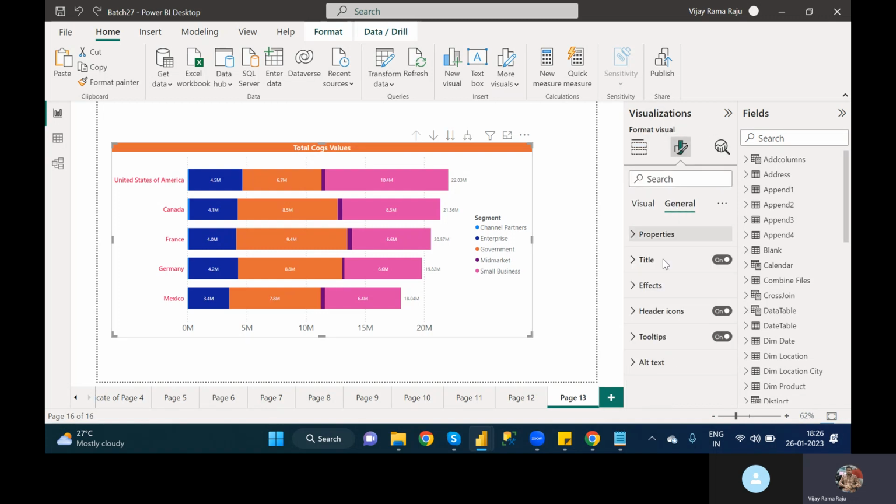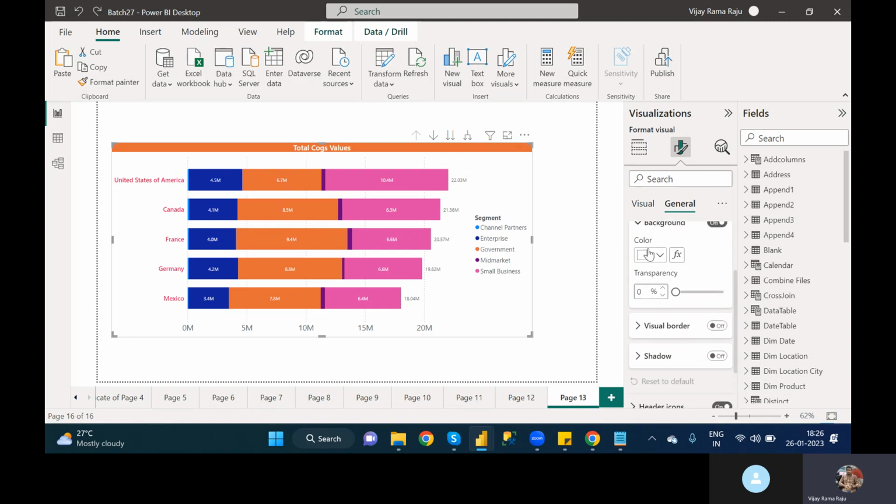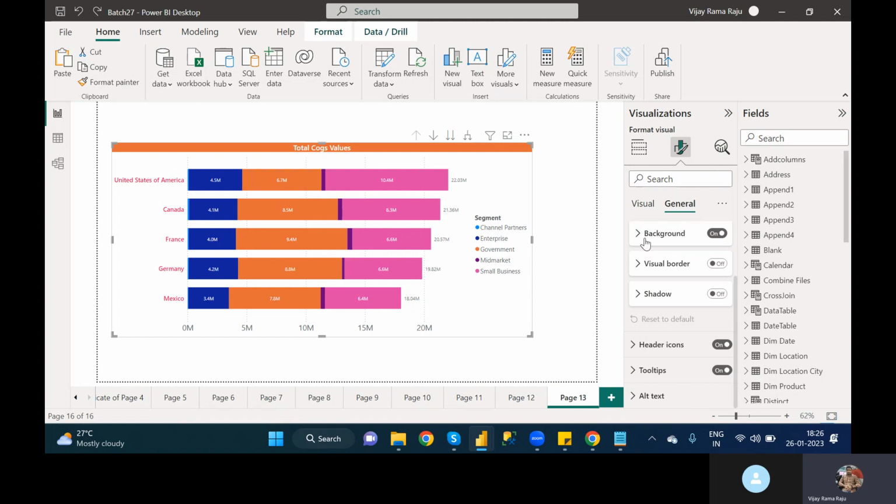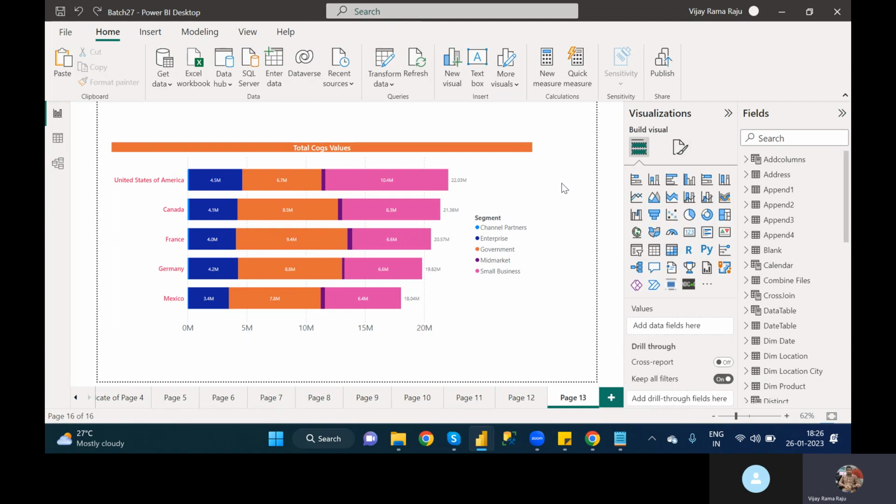That means if you want to give any background color to this particular visual, you have to go to the general. There you will see effects, right? This effects is very important. Most of the times in real time, this option we have to use, either you can put a background color or also sometimes the visual border is there. So when you click on it, see, is any border available here?